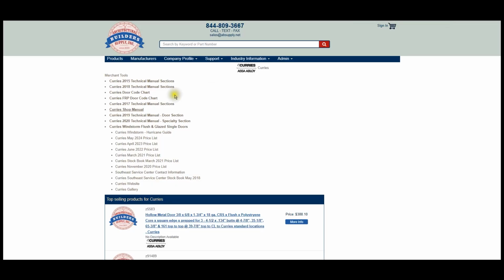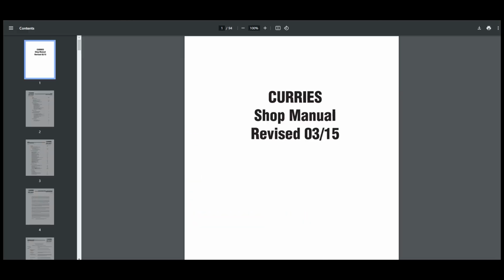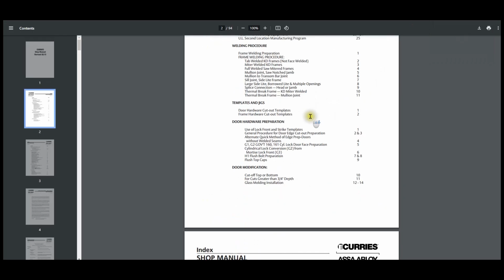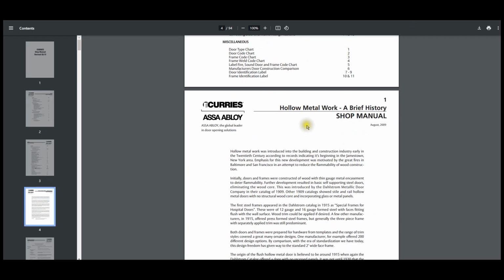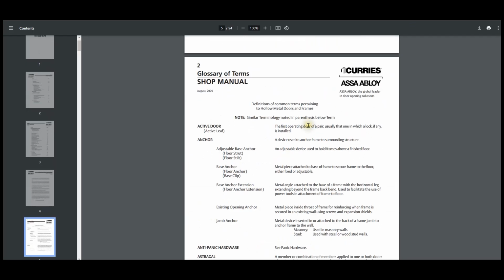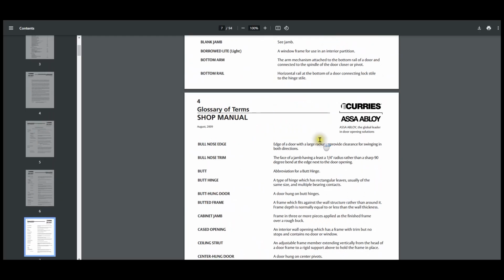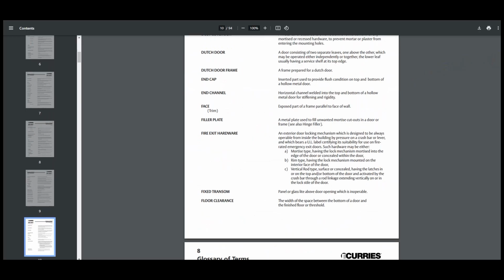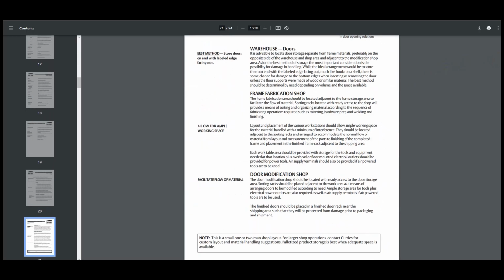Let's go to the shop manual. Curry's has a shop manual. Kiwani did too. I would recommend that if you're a hollow metal shop and maybe one that's newer or one that is growing, you might want to take a look at their shop manual because it's 100 pages of, hey man, here's how you do it. And yeah, you better believe initially I was learning from the shop manual, the Kiwani shop manual.